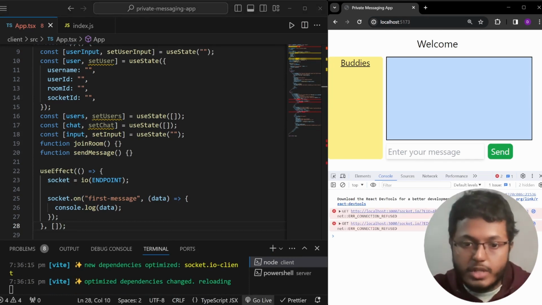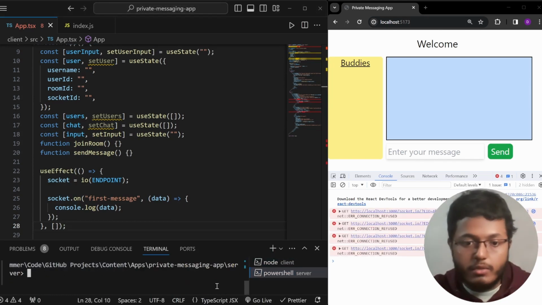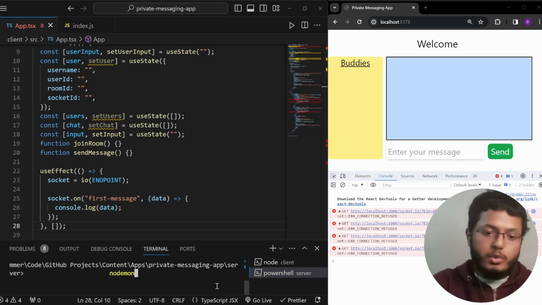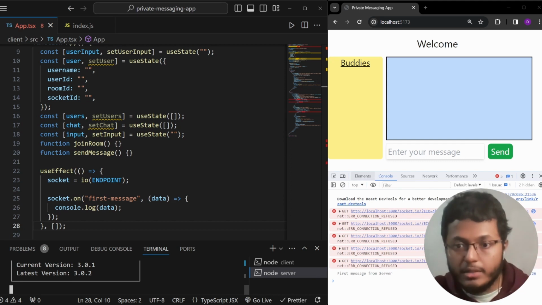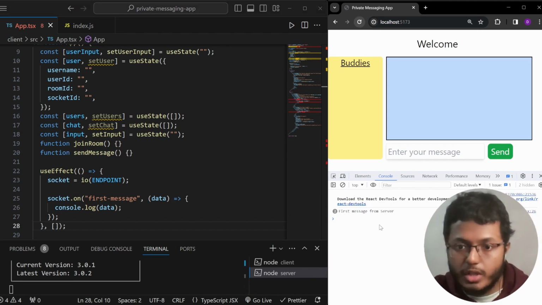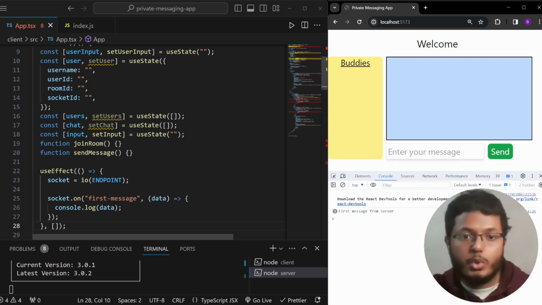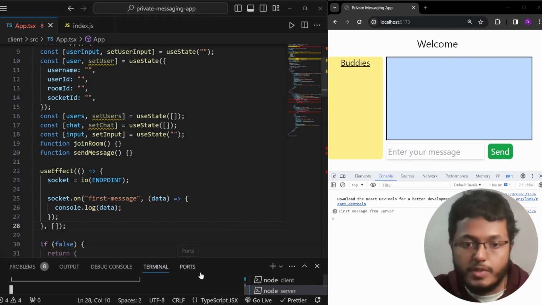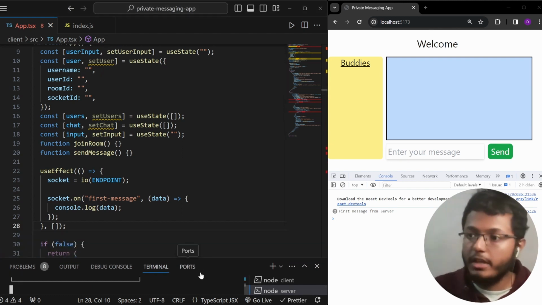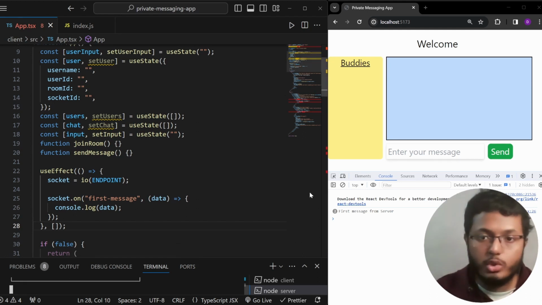So let me just refresh. Actually, nothing is working for now because the server is not running, and I will run it using node so that I don't have to refresh again and again. As you can see, we have first message from server. Let me just refresh, and we have first message from server. So our communication from the server to client is established. And that's good. This is actually very simple. There is nothing complicated over here, but we will do the complex stuff now.